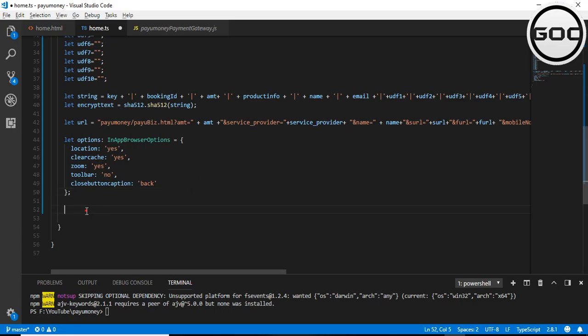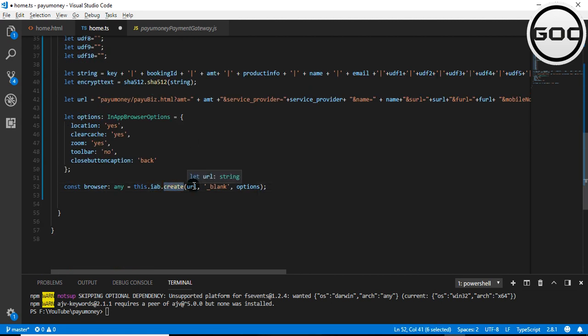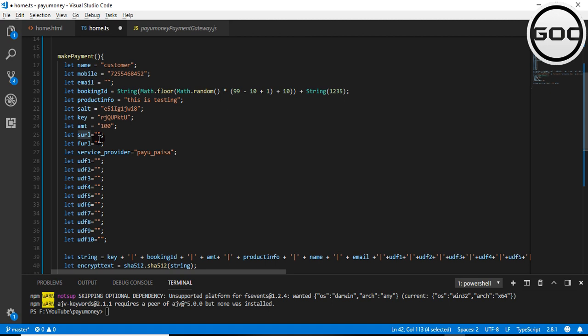So after making that, we just need to create our const, and this is the IAB that we have used over there. We need to pass the URL here, and blank will open our next page, and here we pass the options. So once we call the in-app browser, it will redirect to the PayUmoney page, and when the user makes a payment, we will get two things in return: first, the success URL, and second, the failure URL. Here we are passing the success and failure URL.